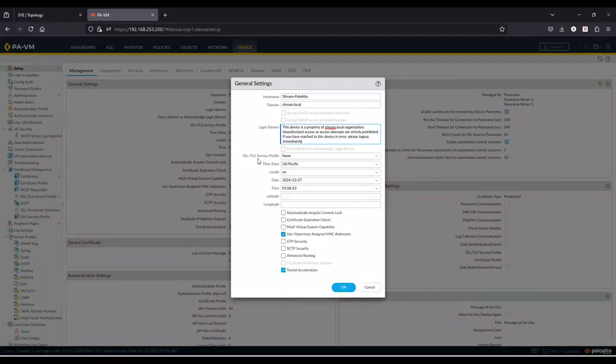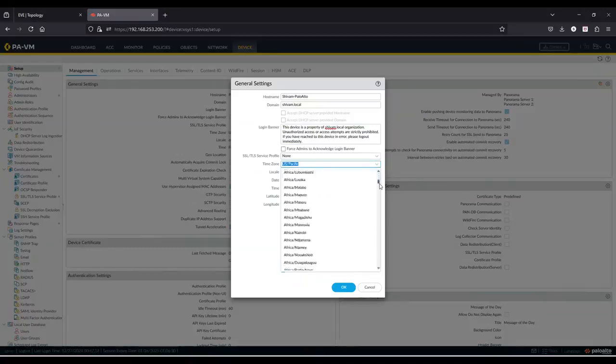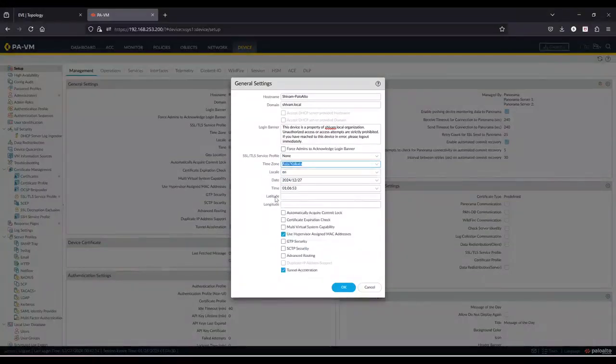We are not going to use a SSL TLS service profile. We are going to keep it as default. We'll talk about it when we talk about the SSL decryption stuff on the firewall. Time zone. Let's put a time zone. As I'm in India, I'll set it to Asia, Kolkata. Where did it go? Yep, here. I want to set the language as English. That's fine. Date is okay, time is okay.